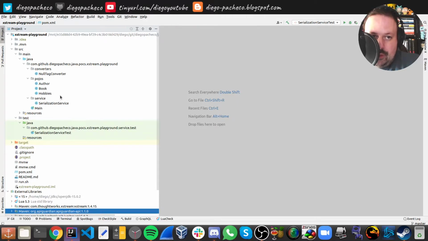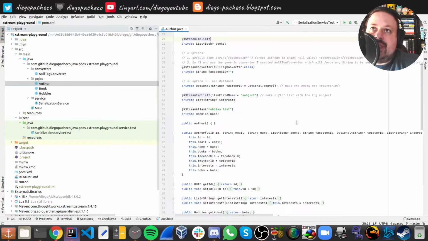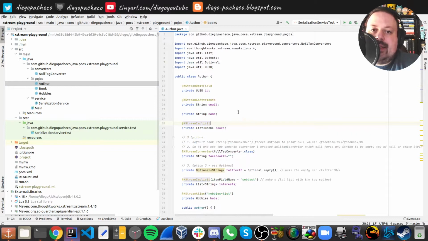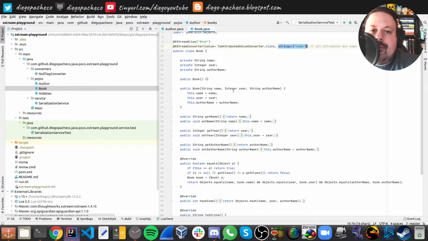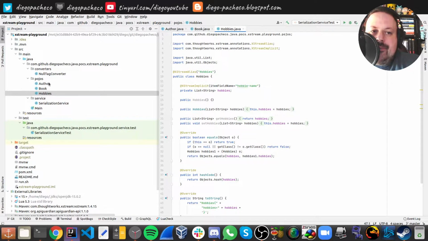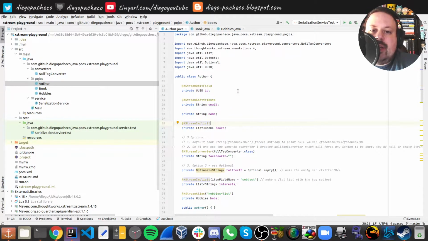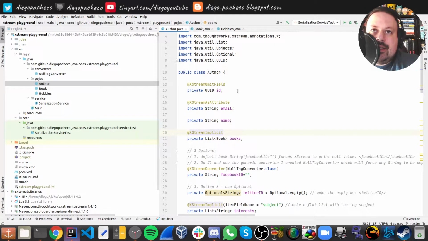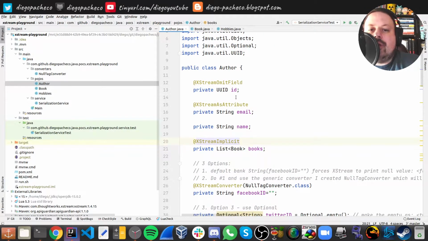I have some classes here that we're gonna serialize and deserialize. I have an author, I have a book, and I have hobbies. We use some XStream annotations to do the mappings here. For instance, an author has a UID with ID, and I want to omit this field. In that case, I use XStream omit field. This way, when this is serialized or deserialized, this field will be completely ignored.